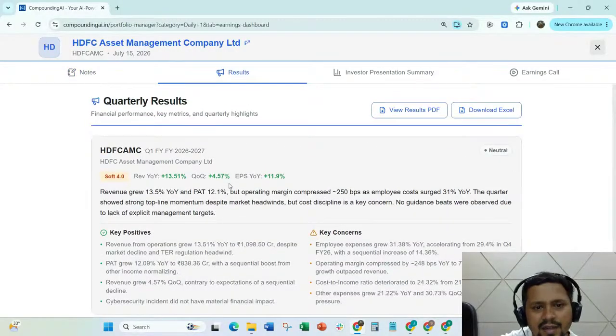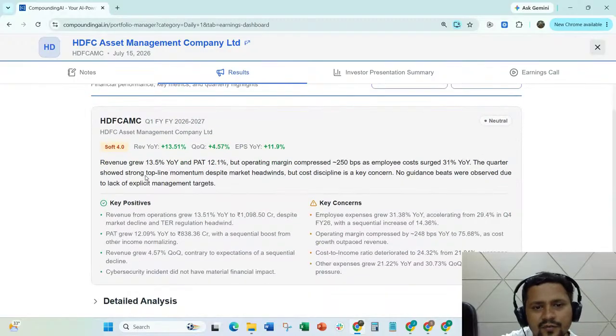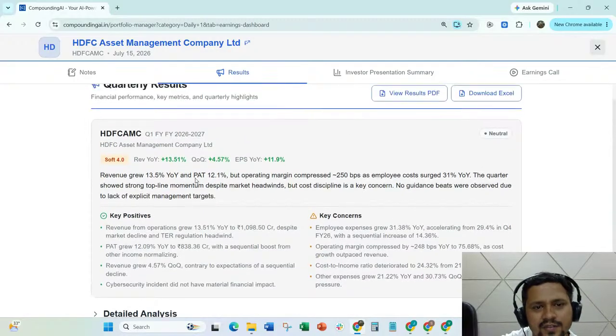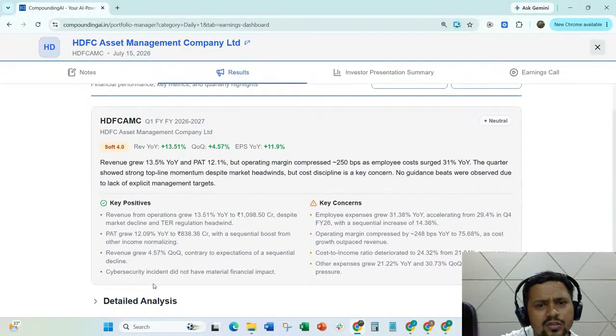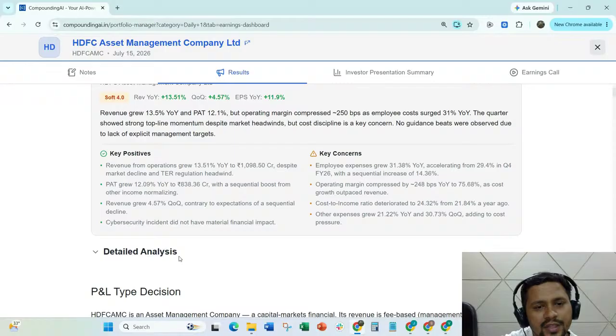Then comes the result analysis section. So here if you look, there is a card, this gives a brief summary of the result. So when the results are announced, within 5 to 10 minutes the entire analysis is present here. You also get a notification on your email if these companies are added into your watch list.